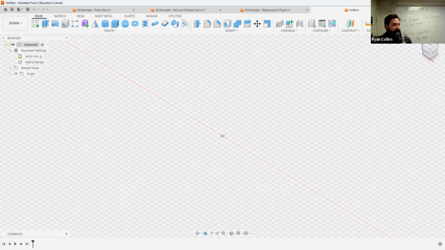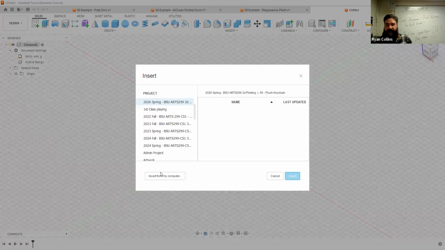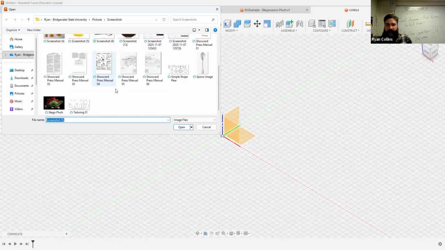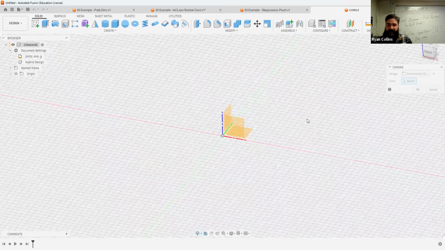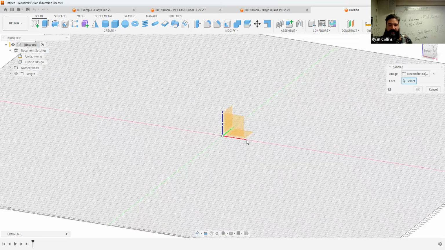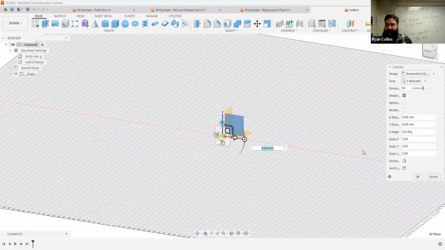If you already downloaded your duck pictures, you can go to Canvas and import Canvas from your computer. I have my little duck pictures. You don't have to work from this, but it certainly works. So I have one at the front here. Open. I'm going to select what will become the front view. So in my view, it's the XZ plane, and it will bring it straight up.